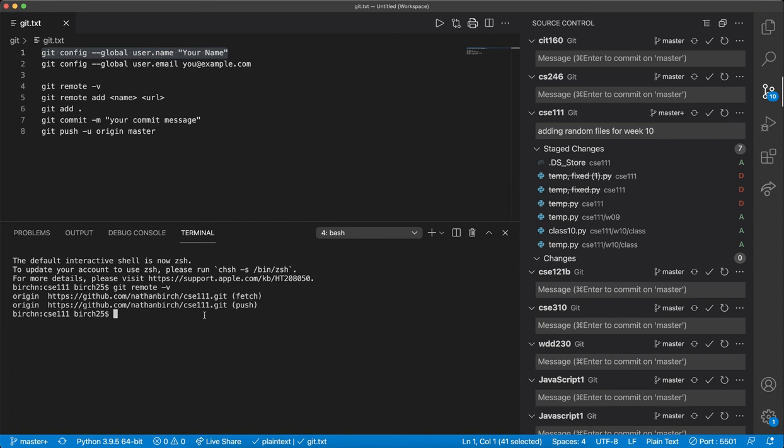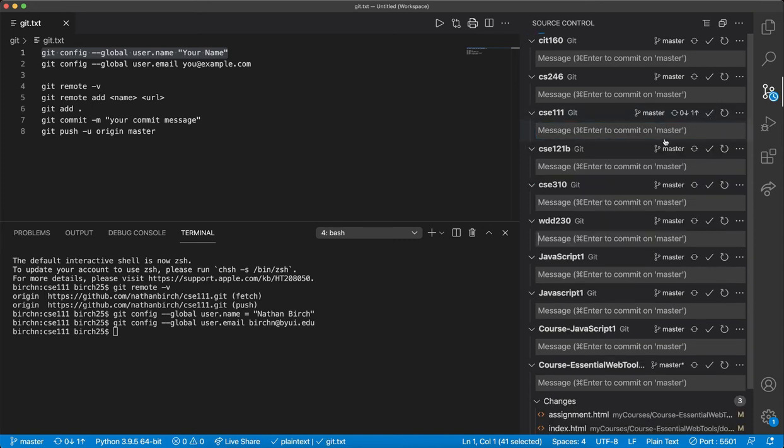So I'm going to type in git config --global for my whole computer. user.name equals Nathan Birch. Okay. And then git config. We also have to do the email as well. --global user.email. And mine is birchan@byui.edu. Okay. So now let's see what happens if I try to commit this again. And you can see it committed it just fine.